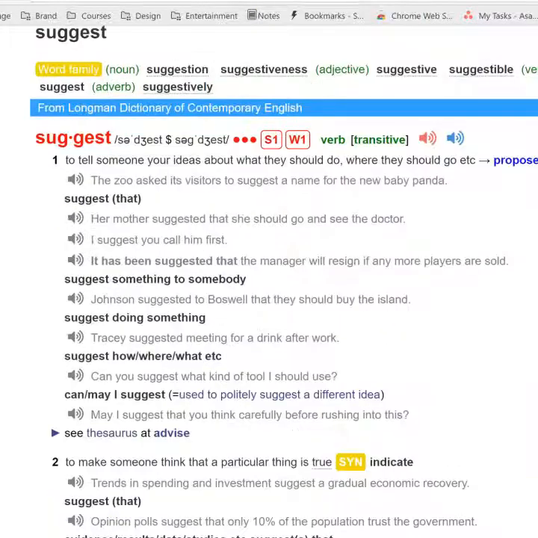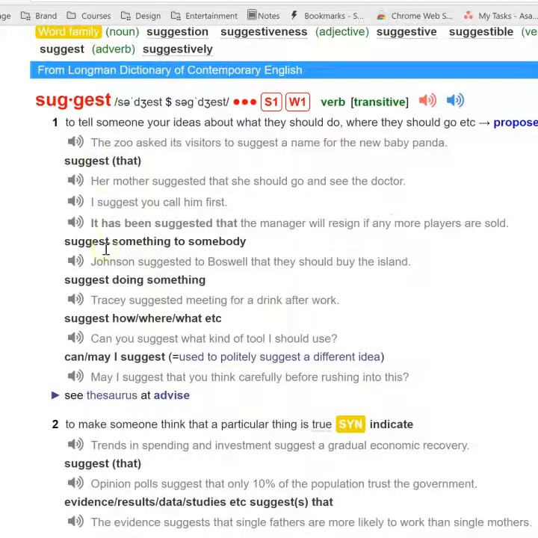Okay. Now, let's have a look at the word suggest. In English, we see some verb patterns: suggest that, suggest something to somebody, and suggest doing something. This is the pattern that we are looking for. Doing, it's a gerund here, so we don't have any suggest to do. It's impossible. It would be wrong to say suggest to do something. Suggest doing something is the correct way to say it. Let's listen to it. Tracy suggested meeting for a drink after work.